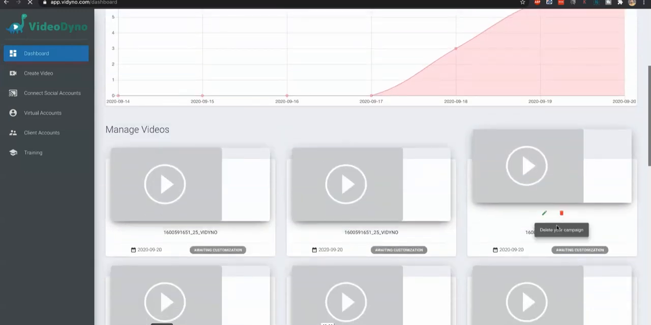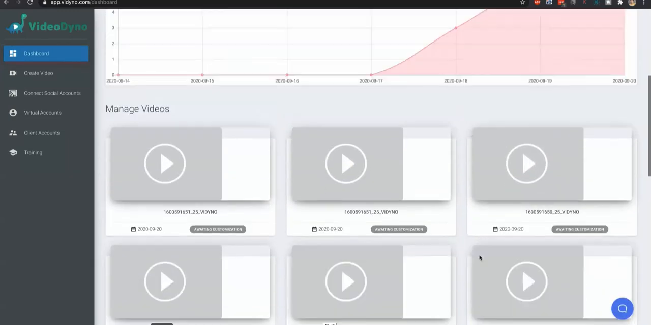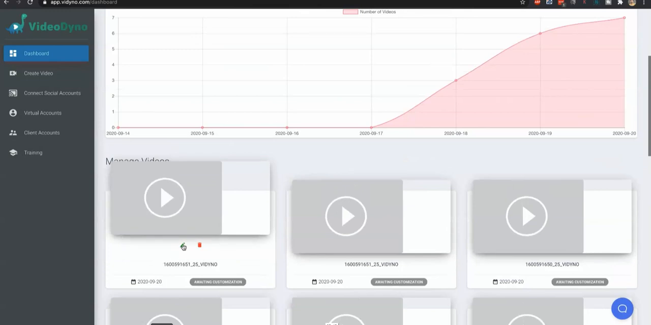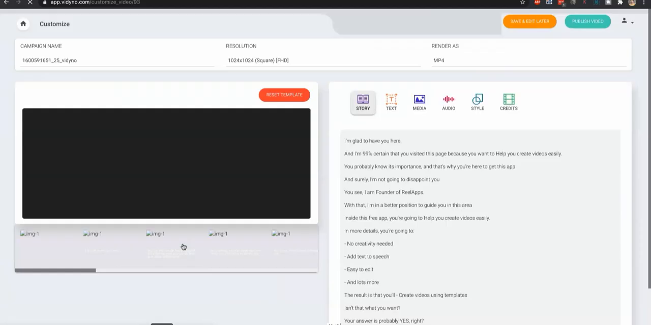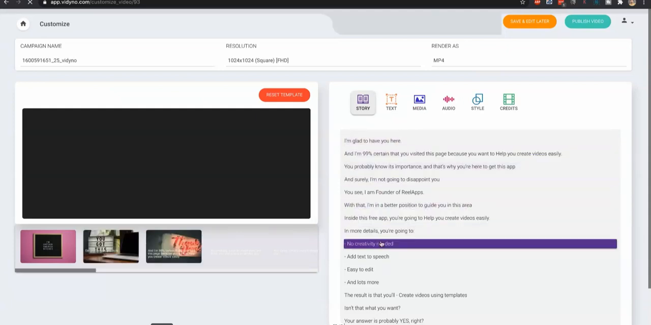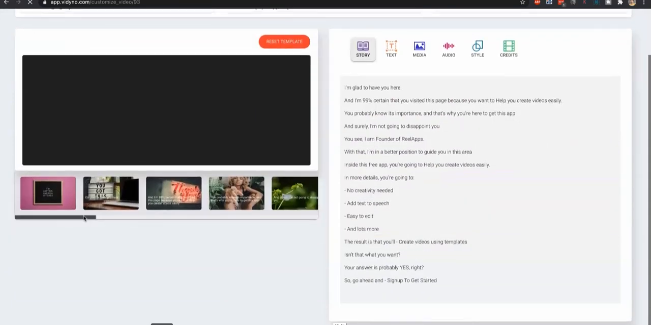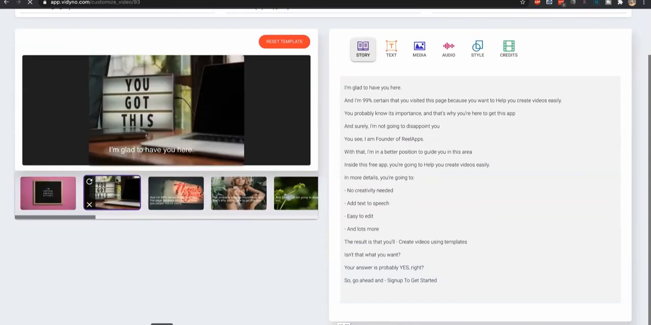Now, you will see all these scripts that are already here. And what I'm going to do is, this is the one that I recently created. I click on edit. And you will see that the script is already added to my timeline. All the slides have already been created. And the text on all the slides has already been added.